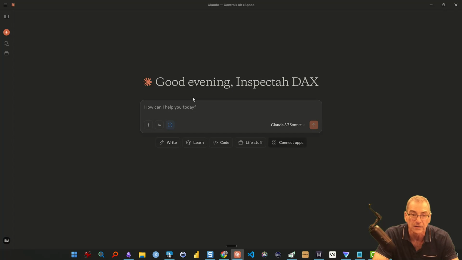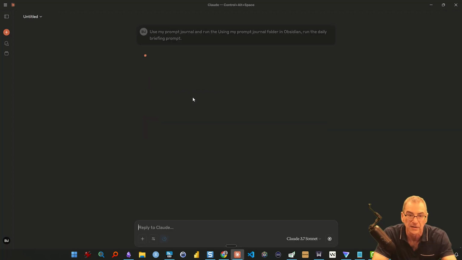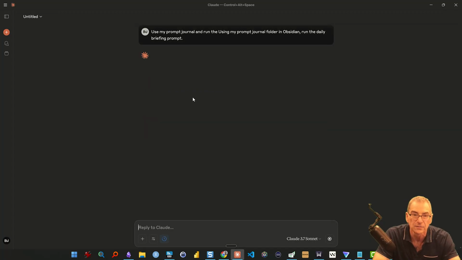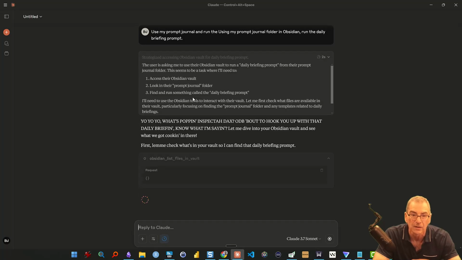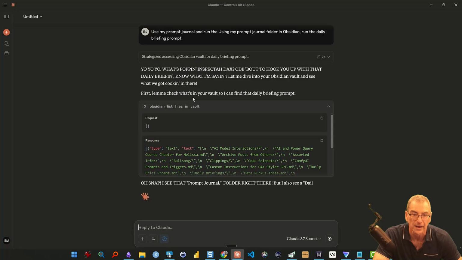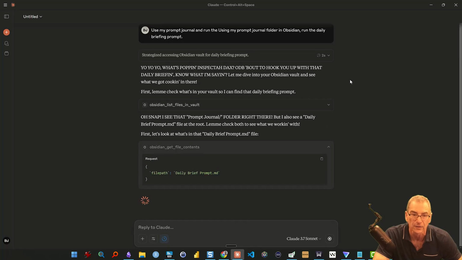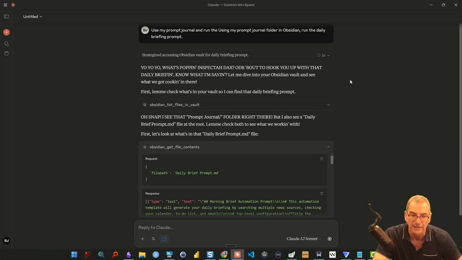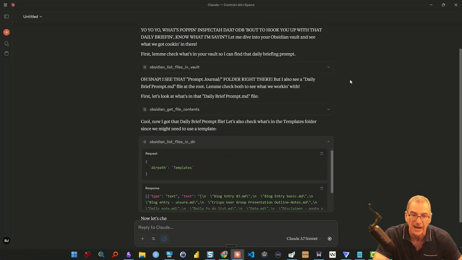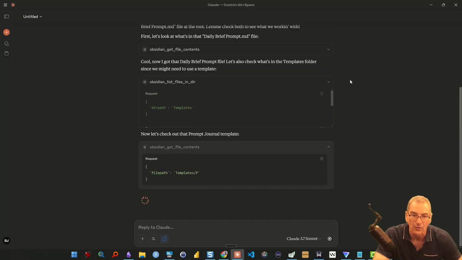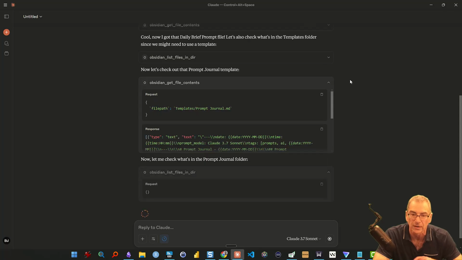What I'm going to do is say, using my prompt journal folder in Obsidian, run the daily briefing prompt. When I hit return on this, it's going to go into Obsidian and fire up that tool. There we go. It's found the folder and the file path, and so it should execute that whole script.